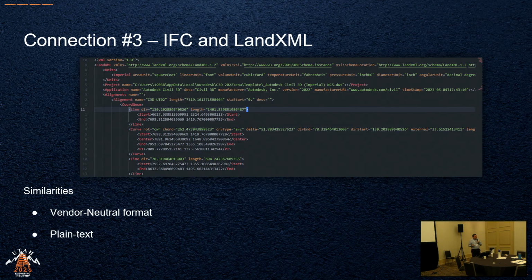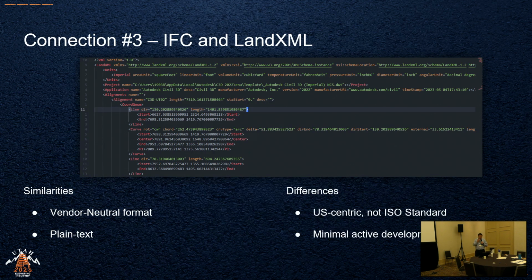So again, vendor neutral format, plain text, in wide use, and can also be very, very useful, and tends to get a lot of use, again, so that we're not only opening and using data in a single platform. Some of the differences here is that LandXML tends to be more US-focused. It's not an ISO standard like IFC. It's also fairly stagnant with minimal active development. So it's good and it performs the use, but not necessarily continuing to advance and adapt to new technology concepts and platforms.